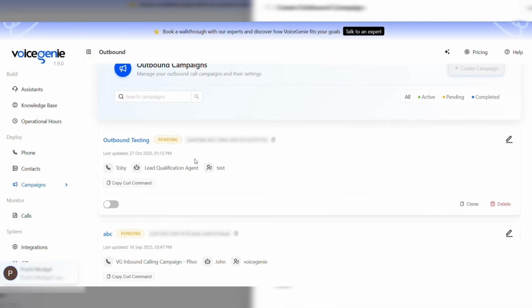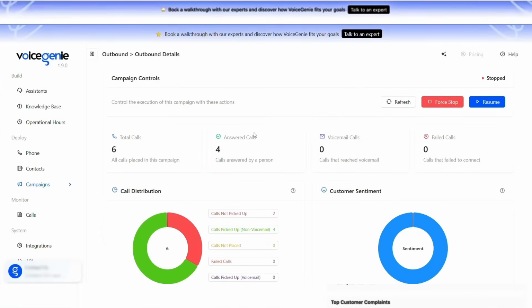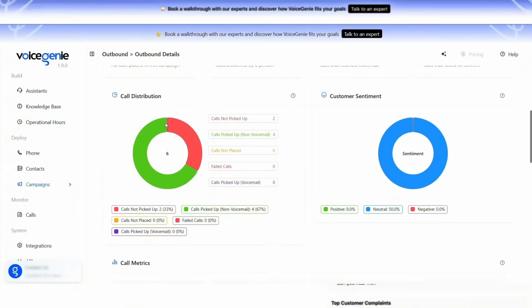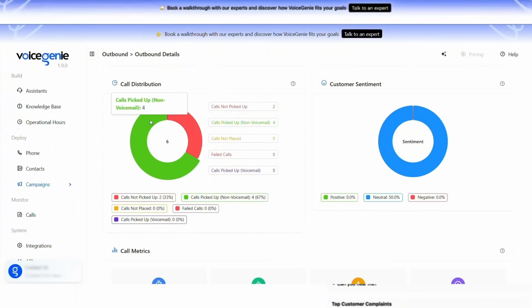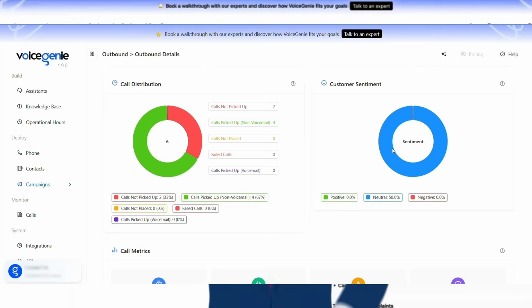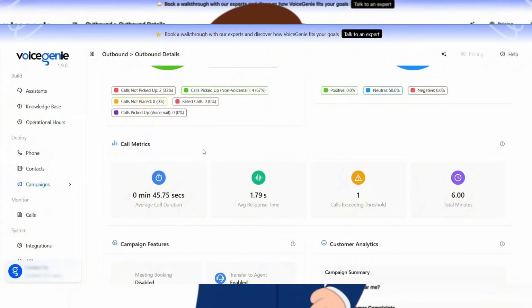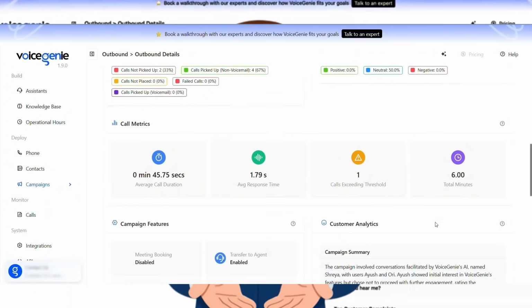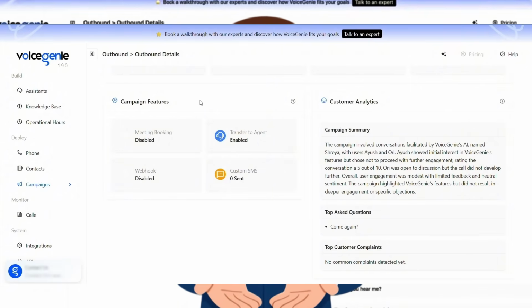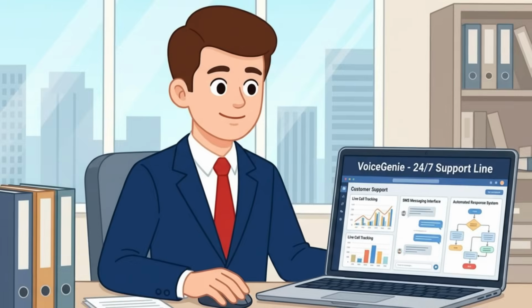You can run inbound campaigns if you want your Voice Genie agent to receive calls, or outbound campaigns if you want it to reach out to multiple leads automatically. When you run a campaign, all calls will be recorded and transcribed, and you will get detailed campaign reports showing how your AI assistant performed, including call distribution, customer sentiments, and even detailed call metrics like the duration of the calls. To provide an even refined view, you can access your campaign's summary directly from here and monitor which features were enabled or not.